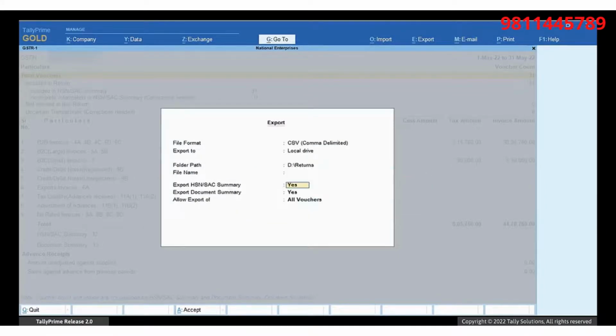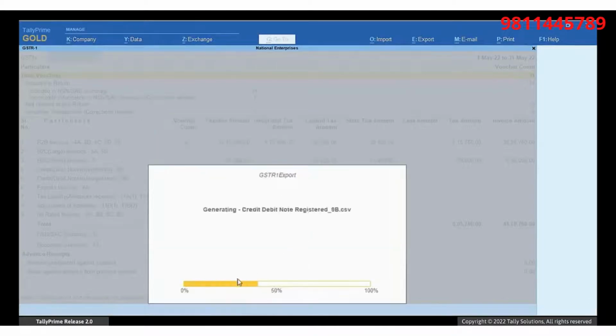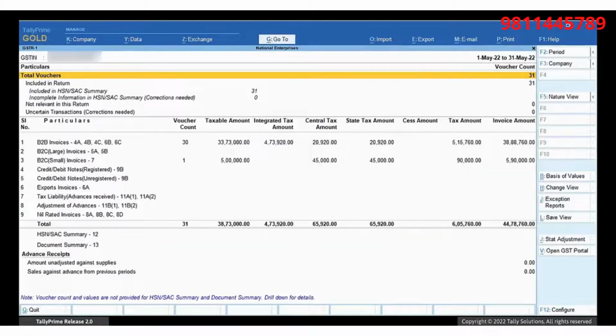Set the option Export HSN SAC Summary to Yes. This should always be set to Yes. Set the option Export Document Summary to Yes and press Enter. Click Send to export the e-return. For CSV format, TallyPrime will create separate CSV files for each table in GSTR-1.